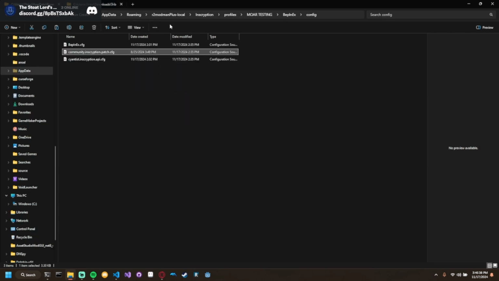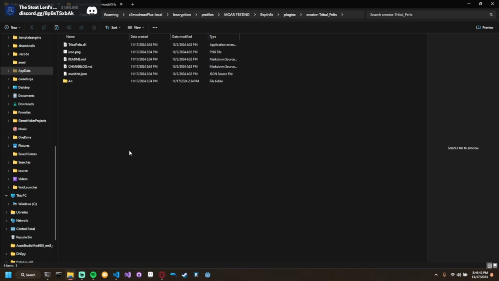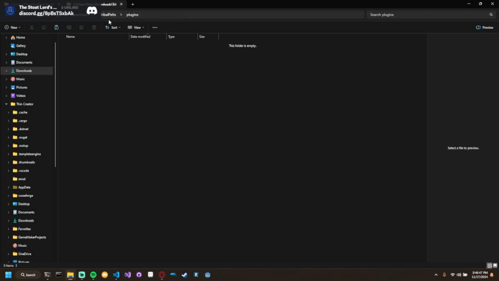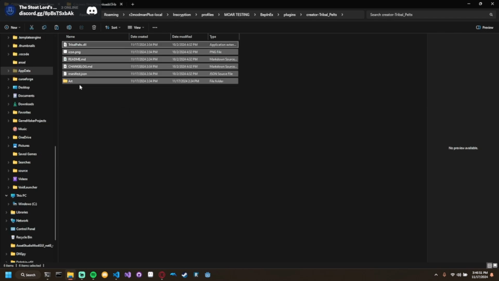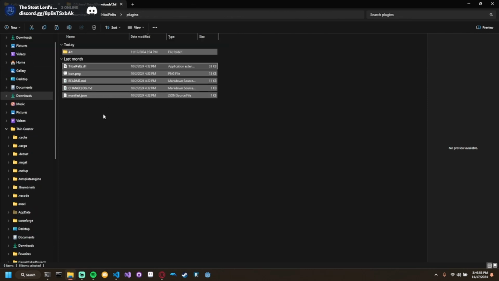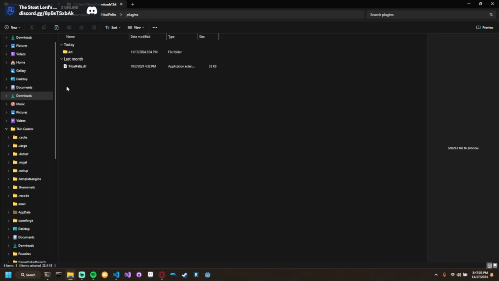Now, for your actual plugin, you will want to go and copy this into the folder called plugins. Basically, this will store all of your folders as well as your DLL, and it will stay as a folder because it was put in plugins. If it wasn't, it would just be dumped like spaghetti into a folder.